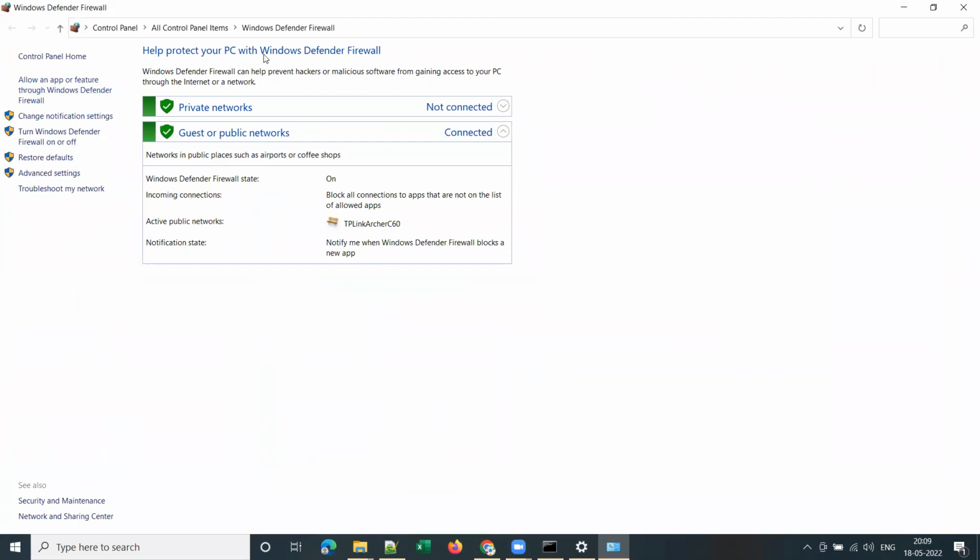And what does this firewall do, guys? You see here, Windows Defender firewall can help prevent hackers or malicious software from gaining access to your PC through the internet or a network, right? So every machine has this Windows Defender firewall mechanism, which prevents hackers or malicious software from gaining access to your PC through the internet or a network. And this is about firewall.